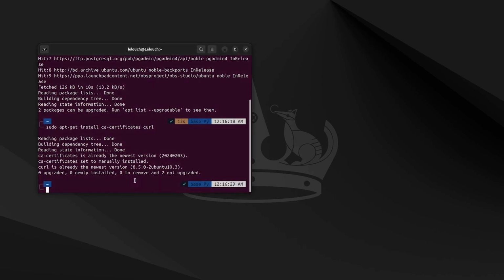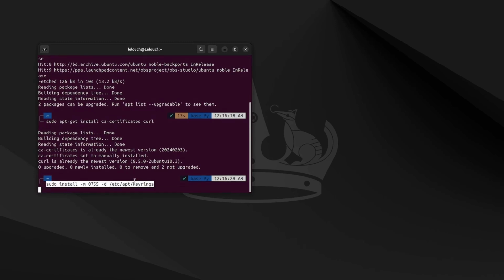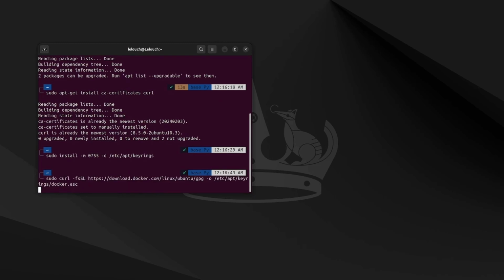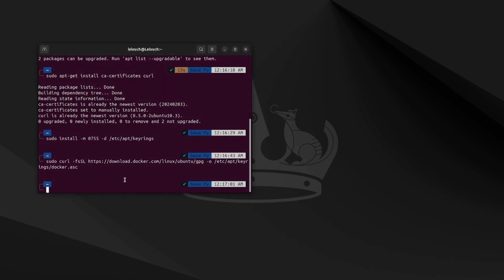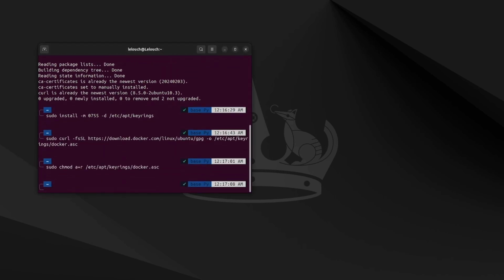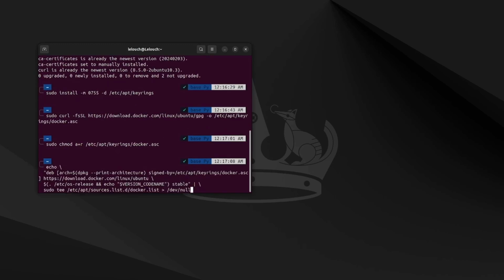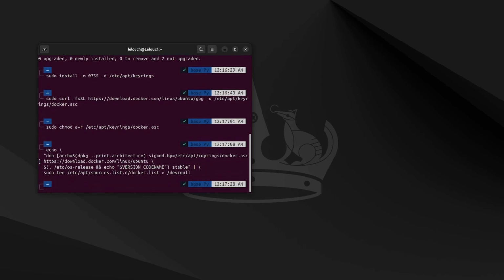Now I have to install the keyrings by this command. Now using curl, I have to get this thing and use chmod to complete this. So now let's add the repository to the apt sources. You can do this by this command and enter. Yes. And finally do this.